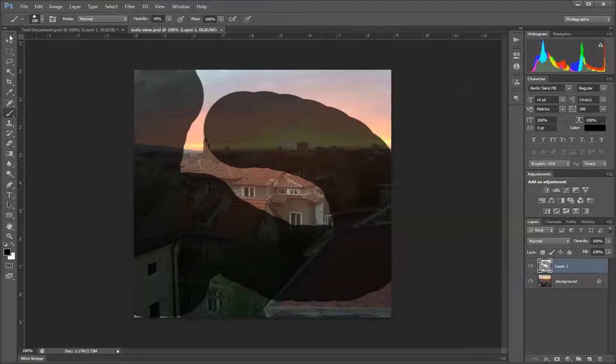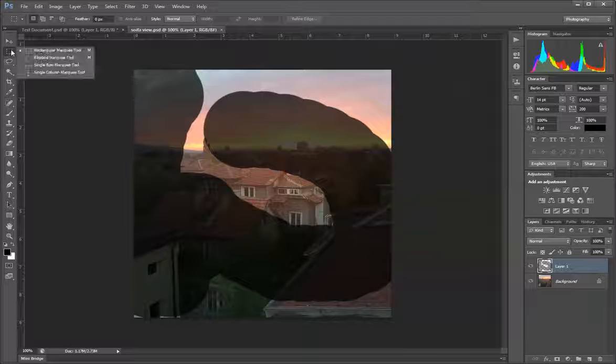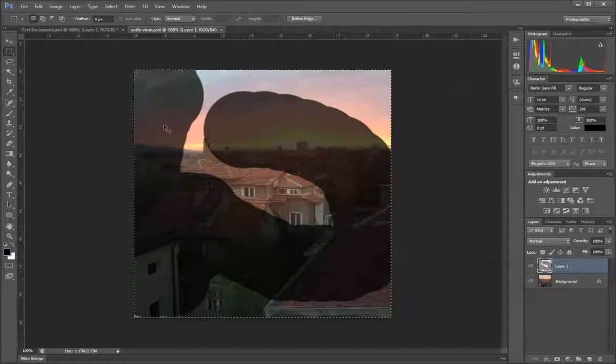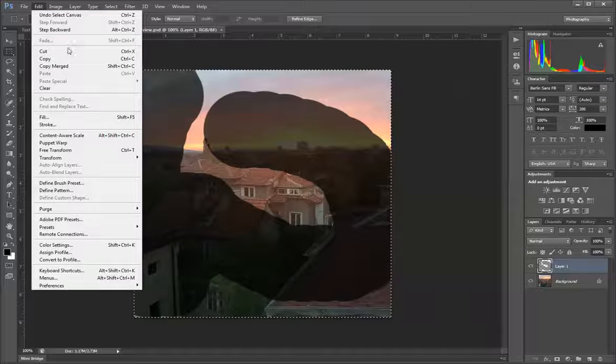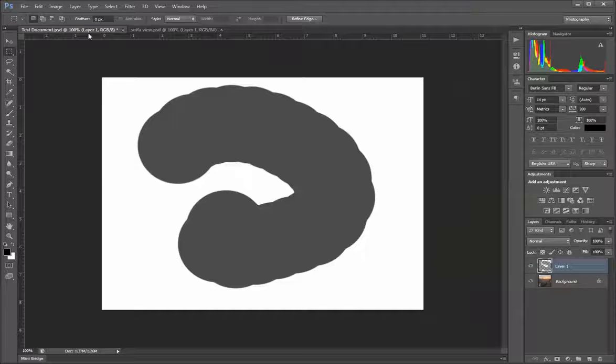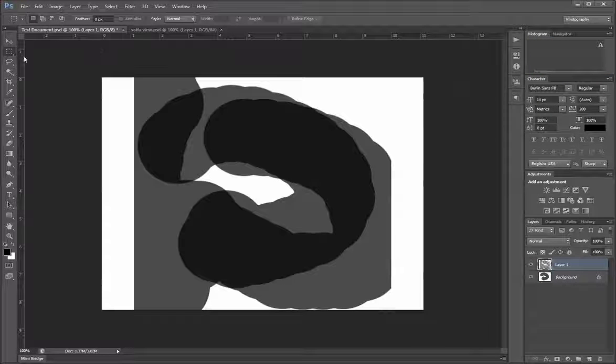Now you can always use your selection tools right here. We've got the marquee, we have the lasso, we have the magic wand, and we'll go over these later. You can always select part, or Command or Control A, select everything. Copy, you can do right here, copy, or you can do the shortcut of Control or Command C, and you can paste things from one document to another.